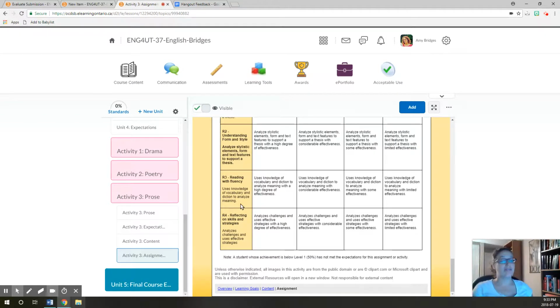R3 is reading with fluency, and that's where you're going to show me that you can use your knowledge of vocabulary and diction to analyze meaning with considerable effectiveness. So sorry, diction is then going to go in this one. So you're going to analyze specific word choices. So don't forget that part. Don't skip over looking at how words can be really loaded with emotion and baggage.